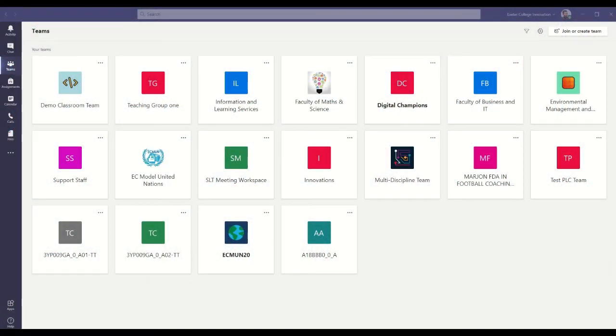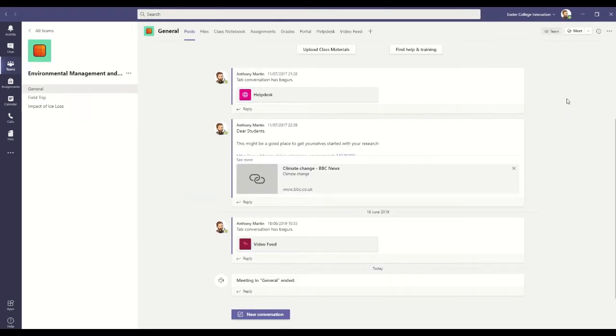So starting a meeting. Now we've got a couple of different ways we can go about this. First and foremost, we're going to need to find the location we're hosting our meeting. So we're going to be doing this in the environmental management course. And from there, I'm going to be carrying out this lesson in the general channel. Now I could do this in any of the channels, and I could use this as a means to separate out my lessons by different topics. So there are lots of different ways you can organize that.